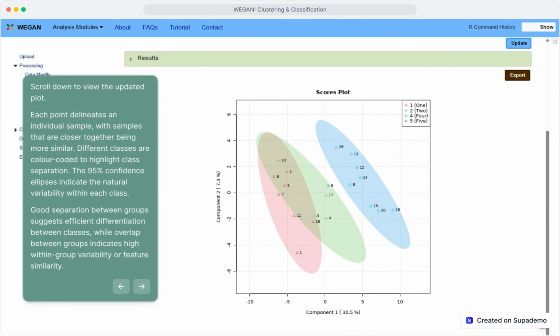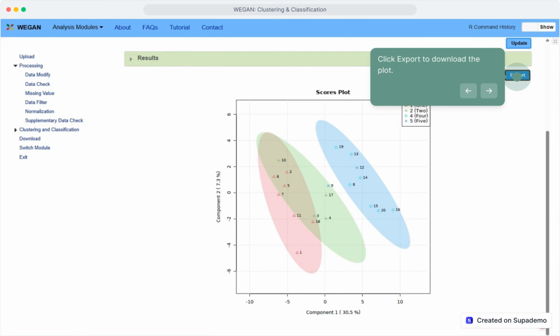Scroll down to view the updated plot. Each point delineates an individual sample, with samples that are closer together being more similar. Different classes are color-coded to highlight class separation. The 95% confidence ellipses indicate the natural variability within each class. Good separation between groups suggests efficient differentiation between classes, while overlap between groups indicates high within-group variability or feature similarity. Click Export to download the plot.